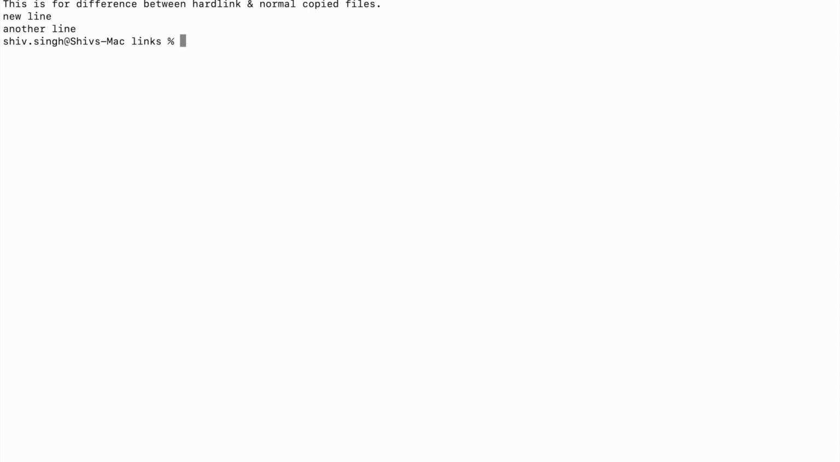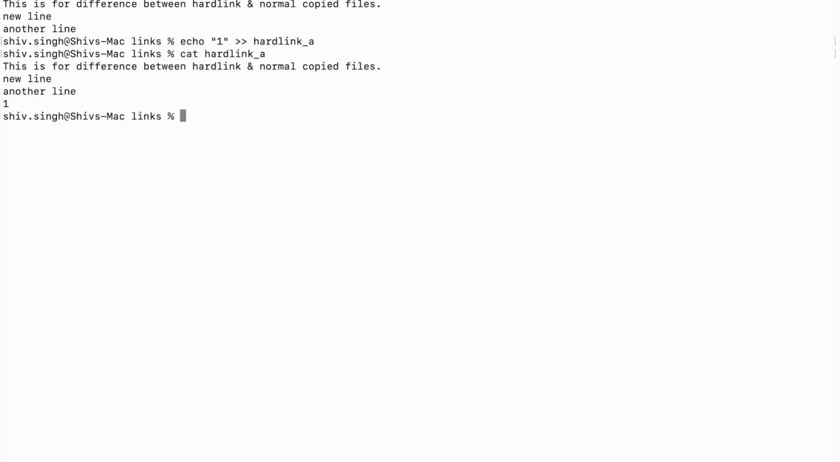Now let me add another line to this hard link file and check whether the source file got updated or not. I'm just going to add this one to the hard link file. If I see the content of this file, I can see one got appended here. Now let me check the source file content. Here I can see this one also got appended to the source file. So in the case of a hard link, whatever changes we make will be updated in both places, the source file and the hard link file. That means it will get synchronized.